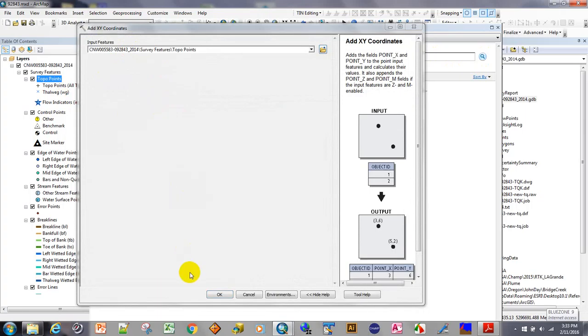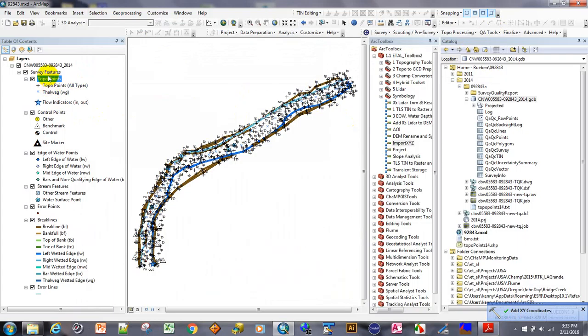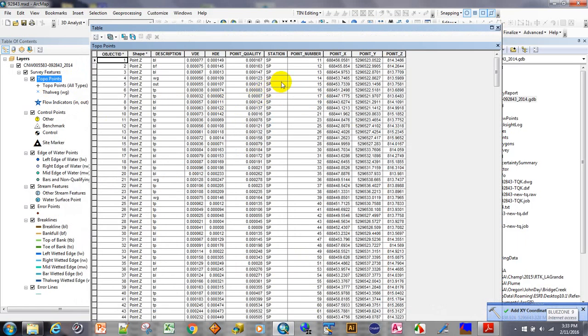And this will run and add the X, Y, and Z to the topo points, or any shapefile. It's the first session in the morning, so sometimes they're like this. There it is, X, Y, Z.